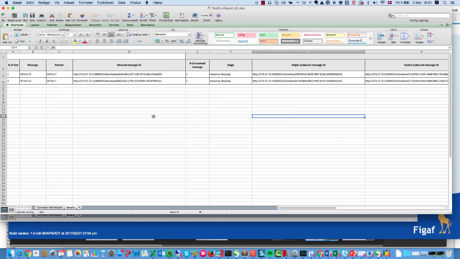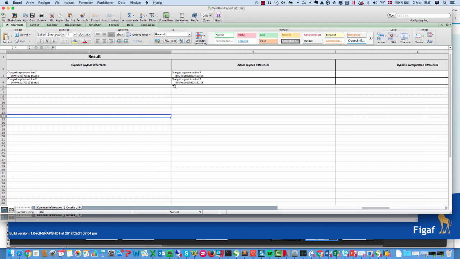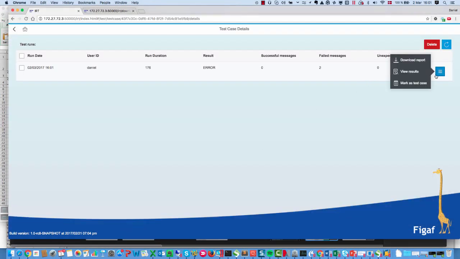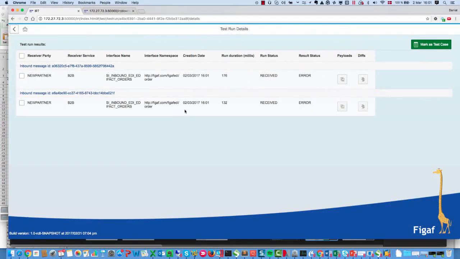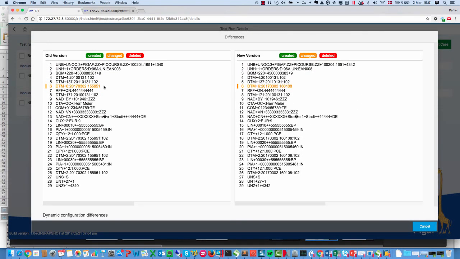So here we can see we can download our messages if we want that. And here we have a list of the different fields that were changed on this element. So on line 7 it was this, but we got this message, and then we could ignore this also, and then it would be okay. We can also view it in the web client, so we can see it here. We can see the difference here. So we get a graphical layout here showing what was the difference.